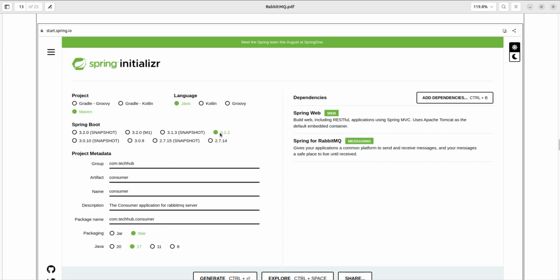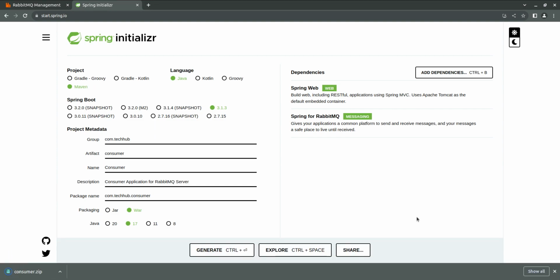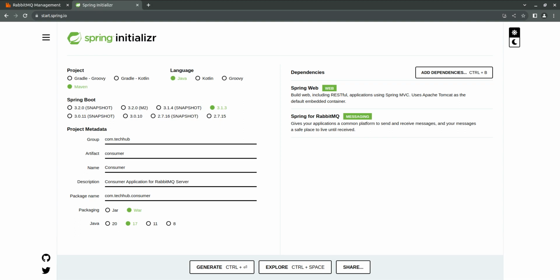The previous version was 3.1.2 at that time. Now the latest version is 3.1.3. I'm just generating this project. Okay, so it is generated. Now the same you have to import in your IDE.